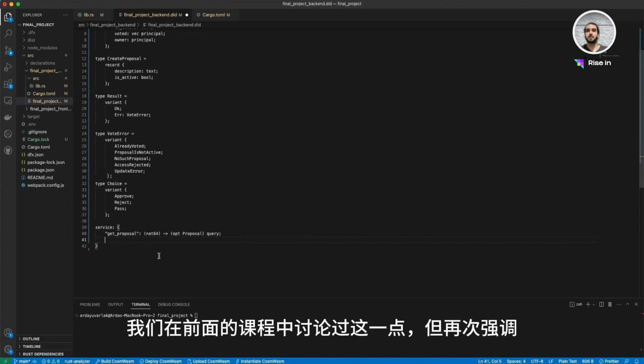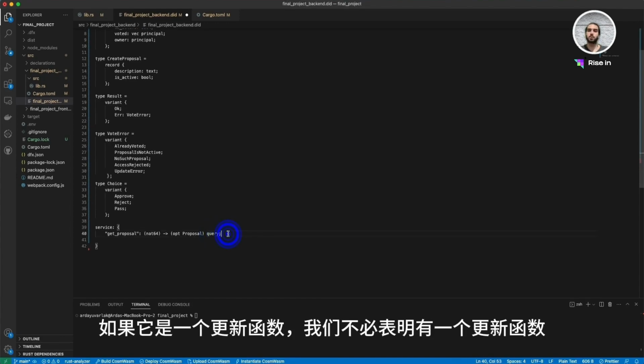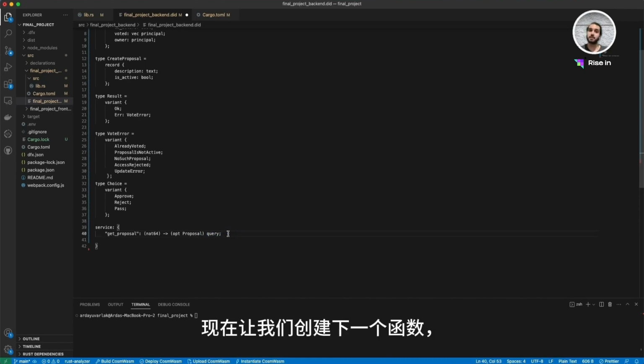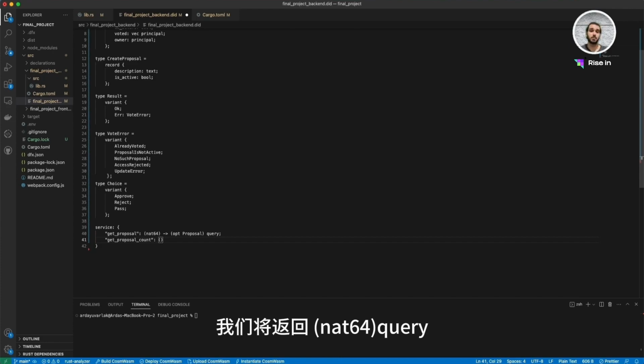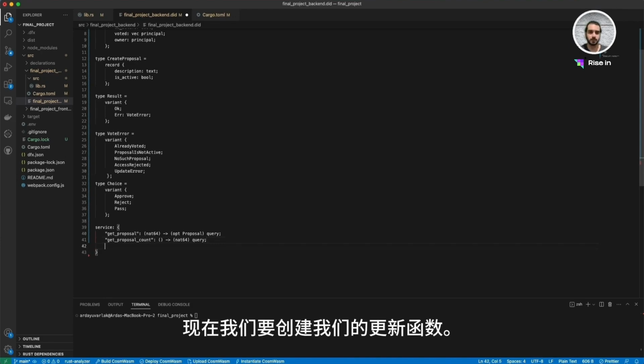We talked about this in the previous lessons, but again, we only say query if it's a query function, and if it's an update function, we don't have to indicate that. Now let's create the next one. I'm going to say get_proposal_count. It's not going to accept any parameters, and we are going to return nat64, query. Now these were our query functions. Now we are going to create our update functions.